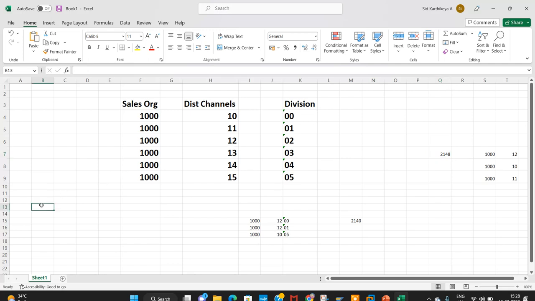And also, I have used distribution channel and division at condition records level. I have maintained sales organization 1000, distribution channel 12 and division 00. I have maintained PR00 price as 1000 rupees. Tomorrow, if I create a sales order with 1000 and then 01, in this case the system will not find the price. We need to create one more condition record for this.